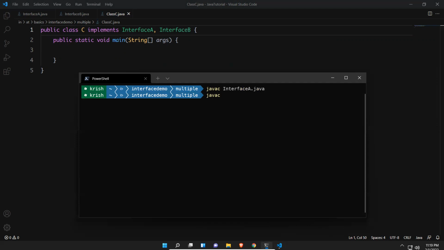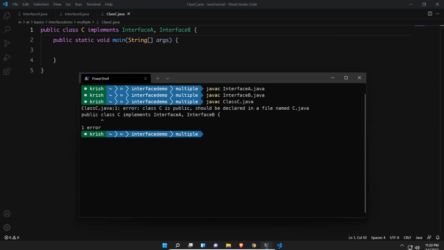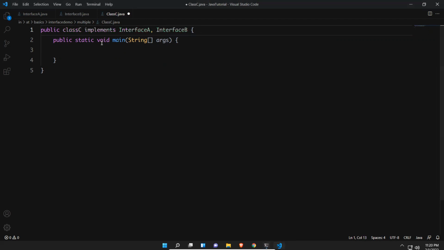So no issues with interface B.java. I already compiled both the parent interfaces. Now I'll try to compile javac class C, C.java. What is it saying? Class C is public, should be declared in a file named C.java.